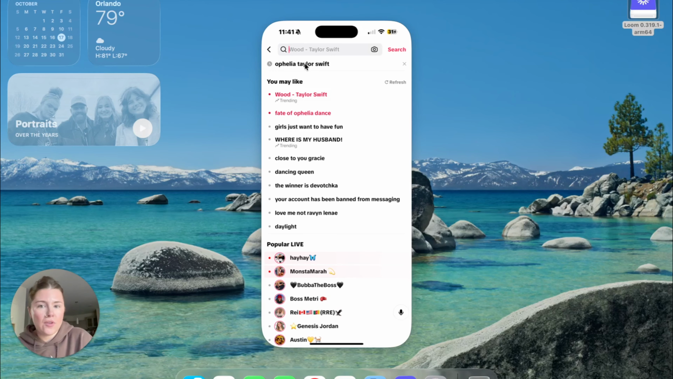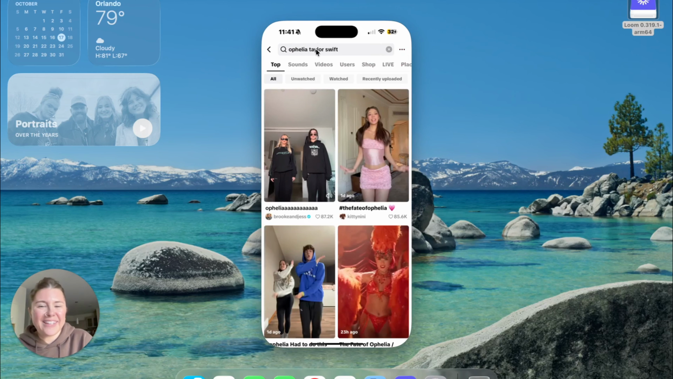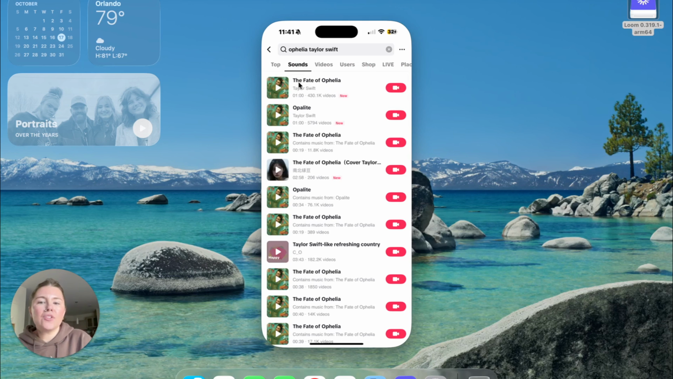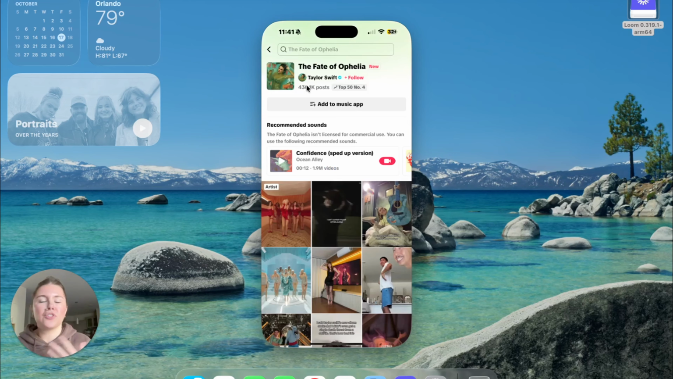So if it's just a song, you know the name of it, we're going to type it in and then we can click the song. So from there, we're going to go to sounds. And you'll see here when I click the top sound, which is going to be the one by the artist, it is going to say it isn't licensed for commercial use, right?